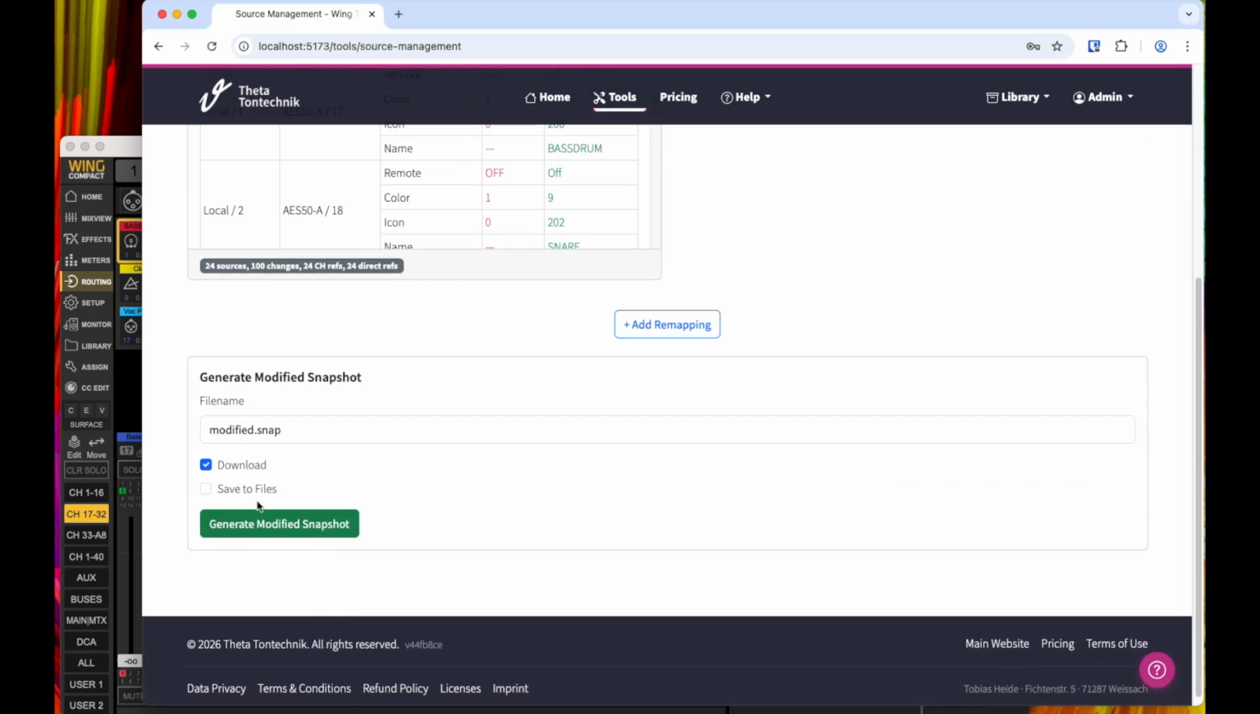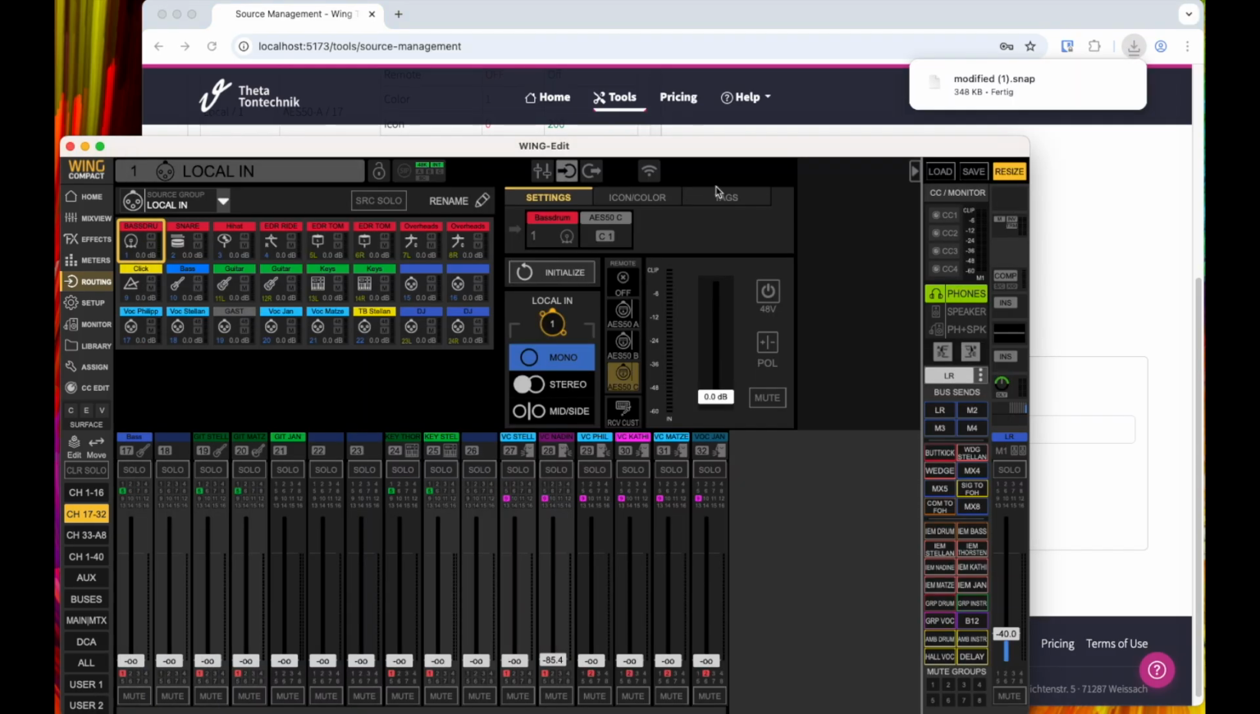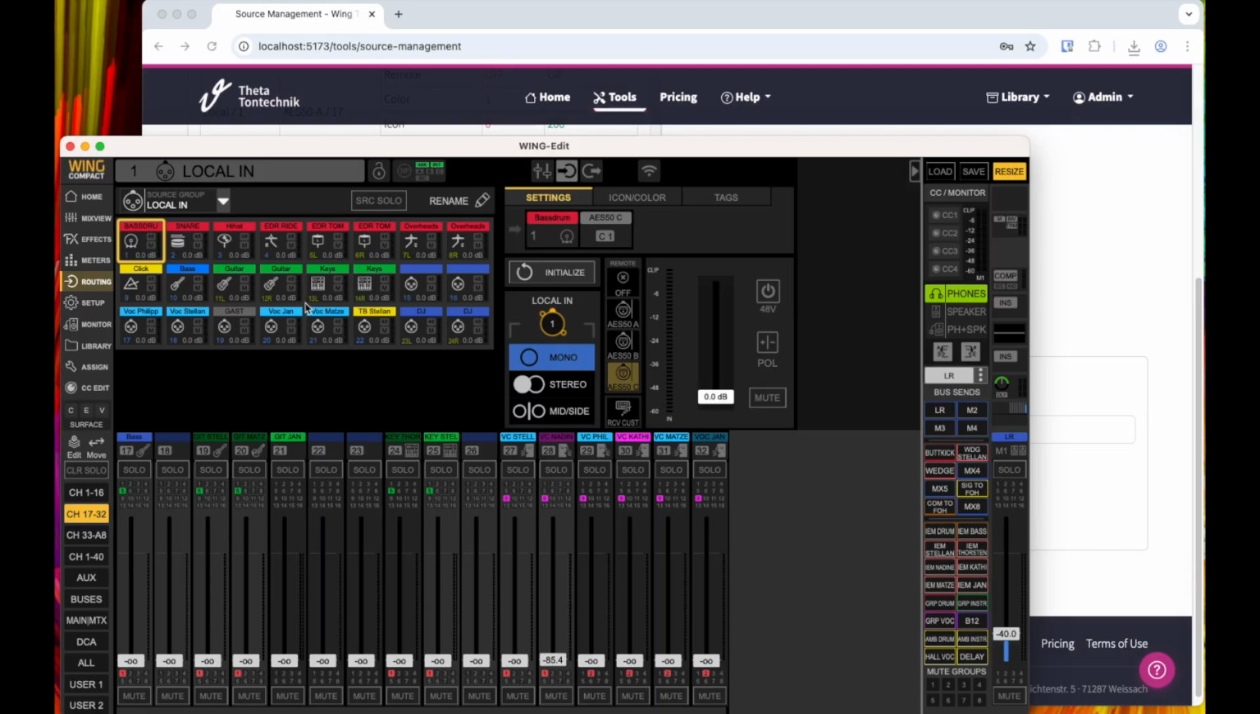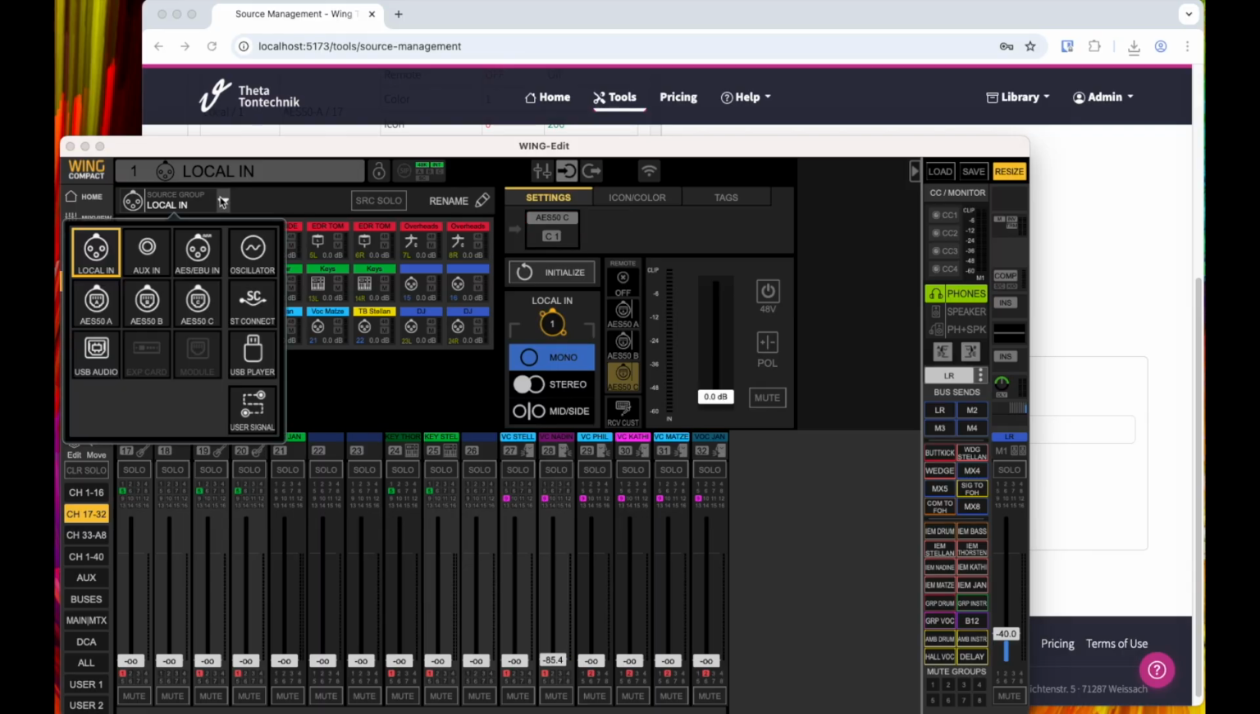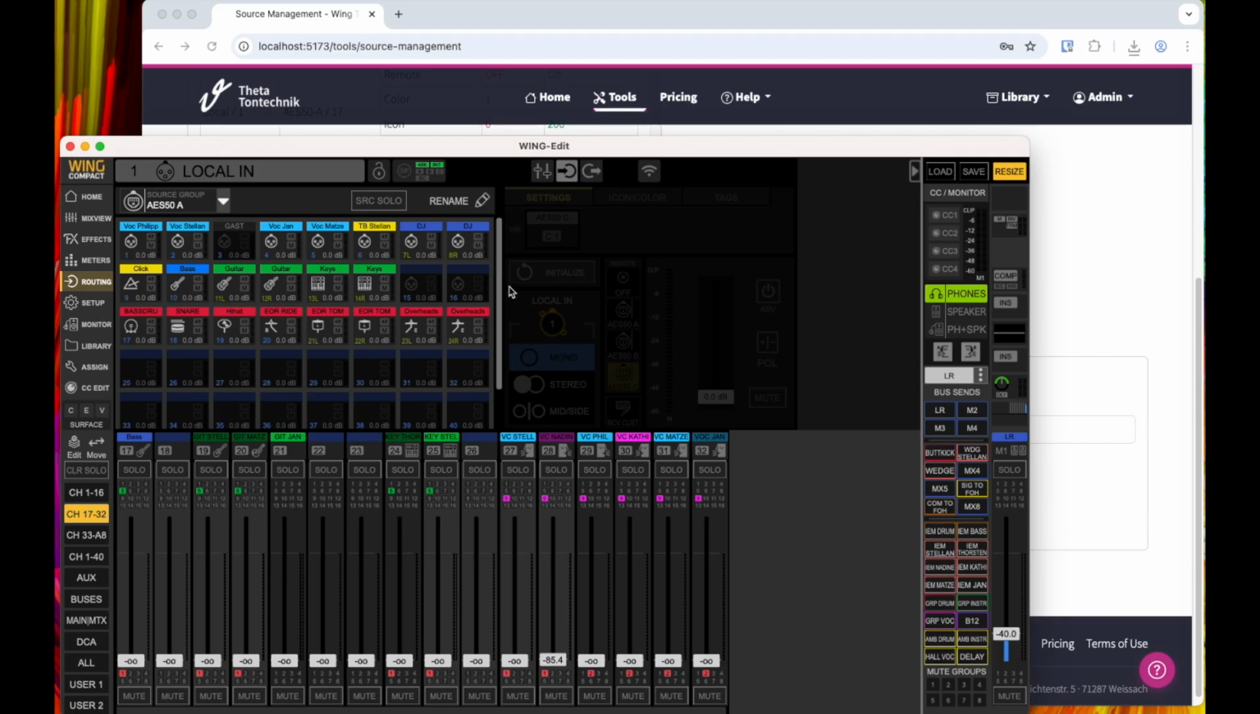And now I will just generate a modified snapshot. It's now downloaded. Let me briefly open it. So, and my new snapshot has channels 1 to 8 swapped with 17 to 24, and also we are now on the source group AES50A.